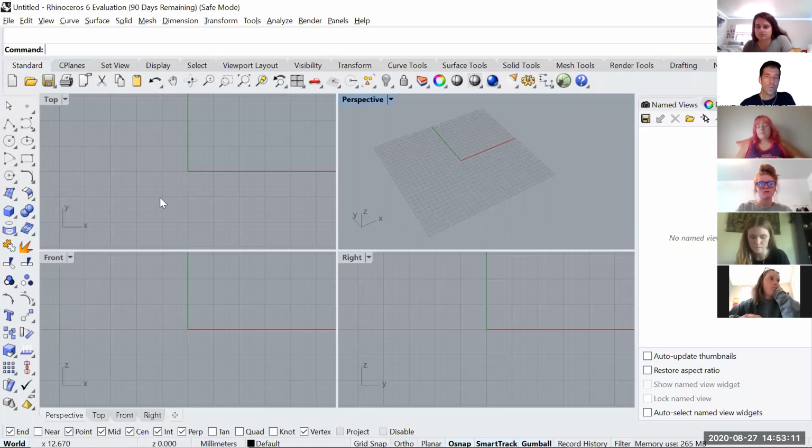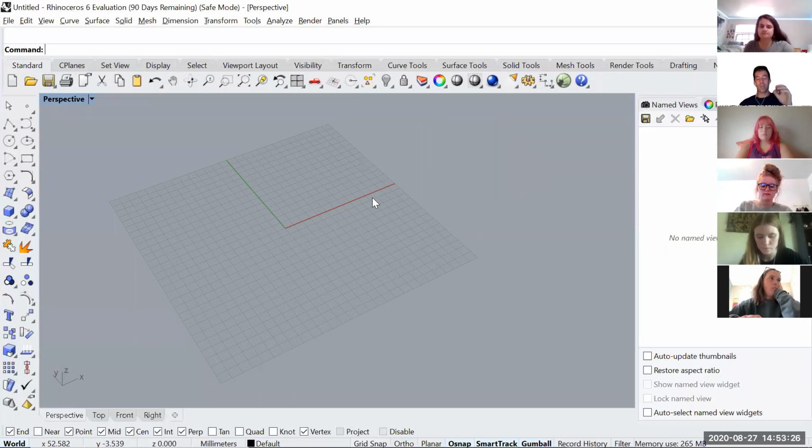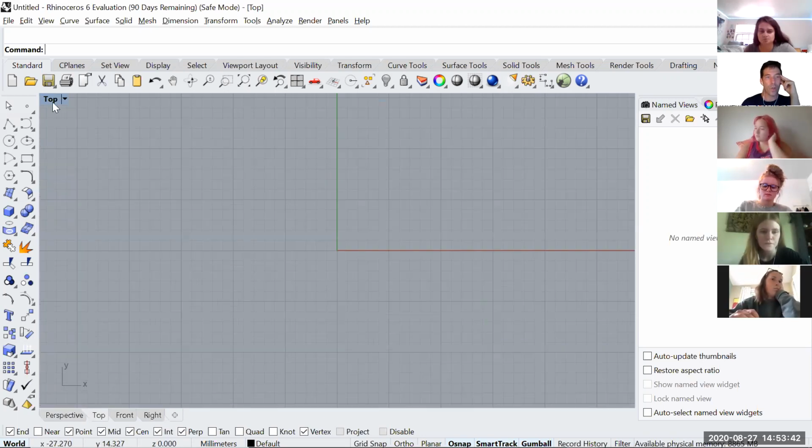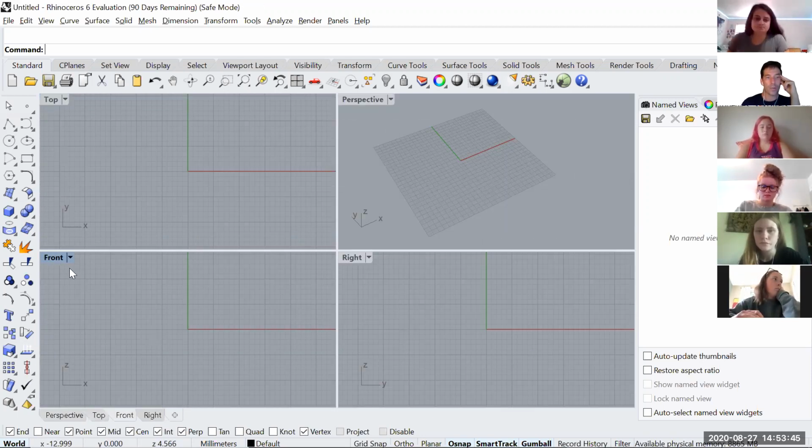No? If you want to work only in one of those views, you will double click on the letters, on the text, on the word that says perspective, top, front, or right. So if I double click on the word perspective, then it expands that window and you can work on that particular window alone. Okay, you can go back to 4 windows by double clicking again the same word. And if you want to expand the top view, you double click on the word top. You can go down to front view.